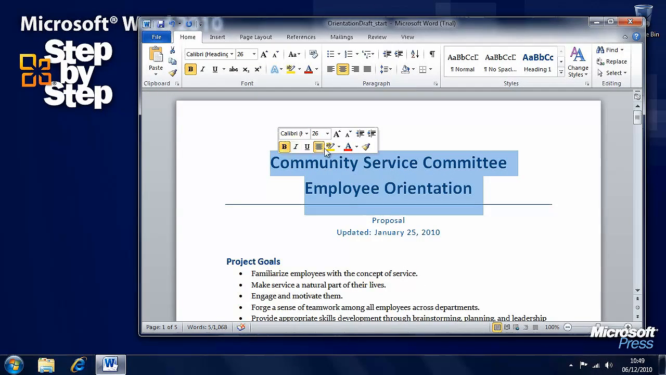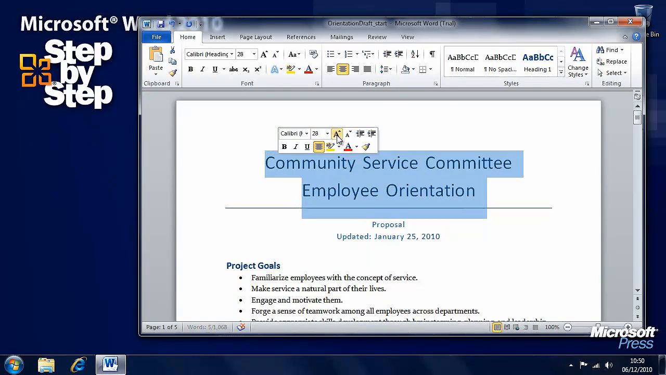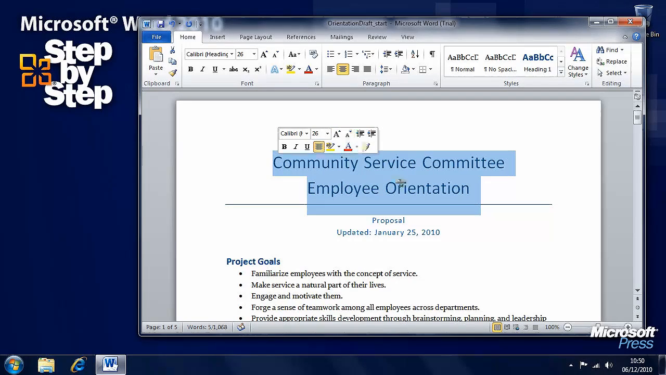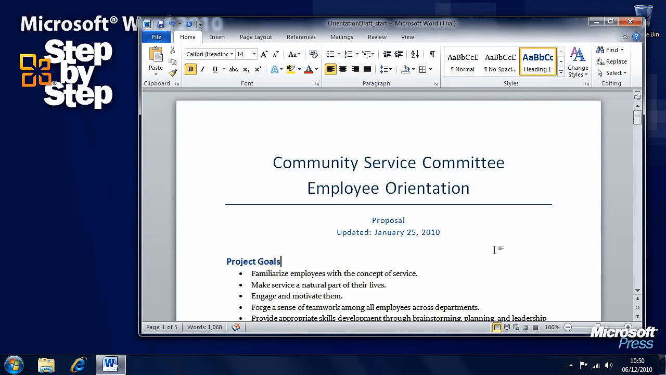For instance, if I click bold, you'll see it changes there. If I click underline, you'll see it changes there. And if I click grow font, you'll see it changes. Let's make it the size it was before. So that's one way of being able to change formatting in a document, but you don't actually have to highlight the text all the time.